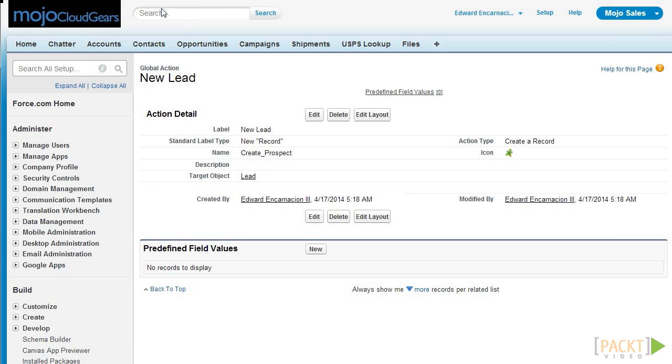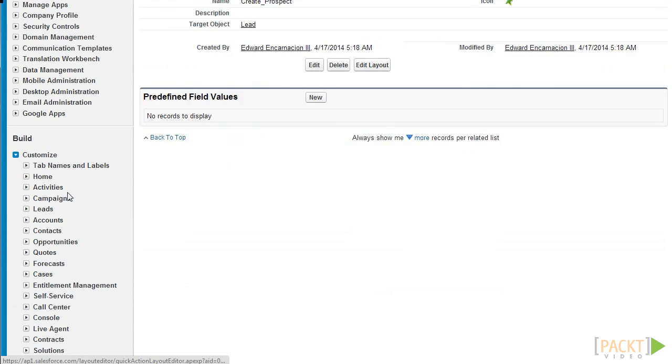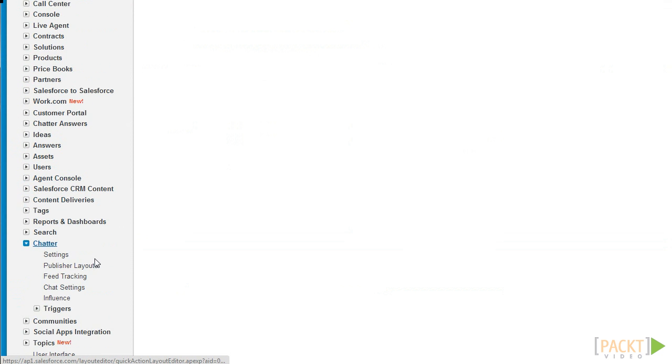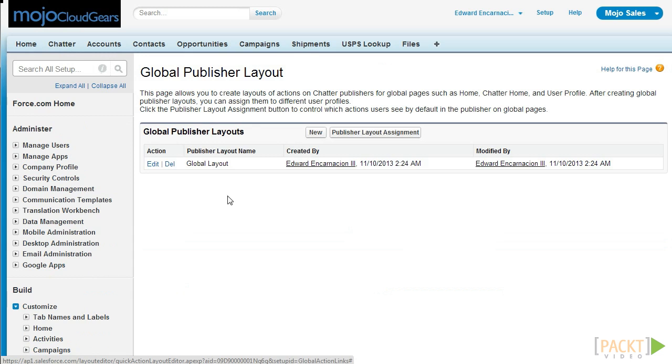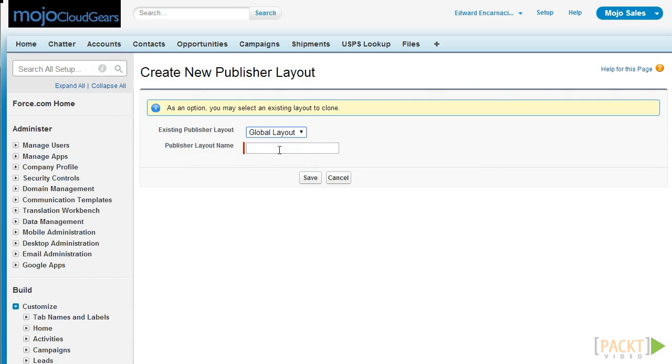After creating our action, we need to add that to a publisher layout for it to be available to users. So in order to do that, let's go to Customize, Chatter, and click on Publisher Layouts. Let's click on New to create our new publisher layout. Select Global Layout as our template for this new layout, and select our publisher layout name. So let's enter Mojo Publisher as our name and click on Save.